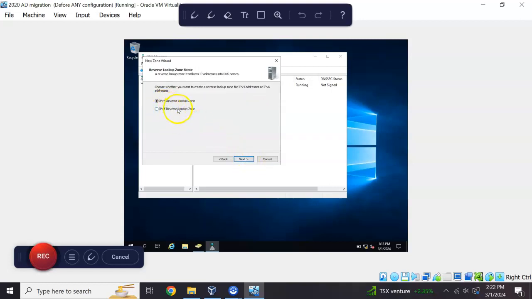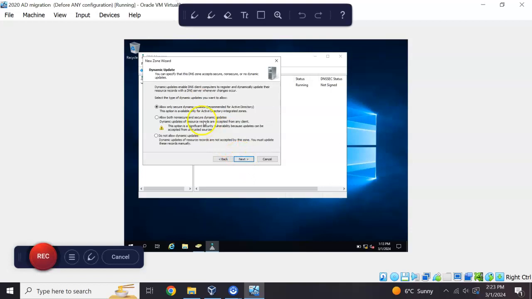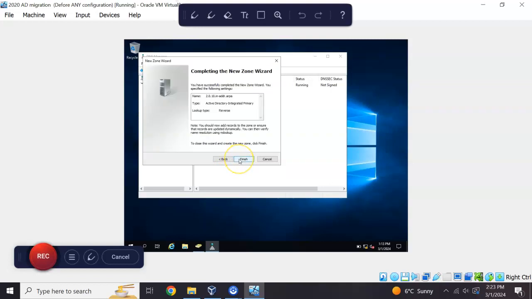It depends on whether you're creating an IPv4 reverse lookup zone or IPv6. In our scenario, we are using an IPv4 IP address. That's why we are going with this one. After that, you have to put your network ID. In our scenario, the network ID is 10.0.2. And the moment you click next, it will give you this option. You have to select do not update dynamically and click next and say finish.